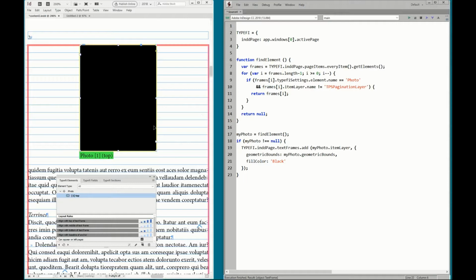Now we know for sure that this thing is going to stay where it is. If you don't make sure that it's off the pagination layer, there's a very good chance that you place it on the pagination layer and that layer is deleted, and along with the layer, all page items on that layer are deleted as well. So you lose all your masks.